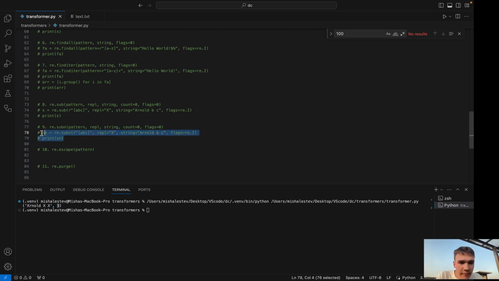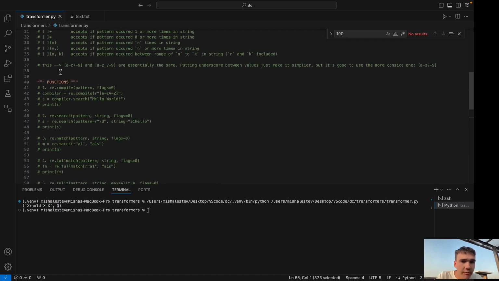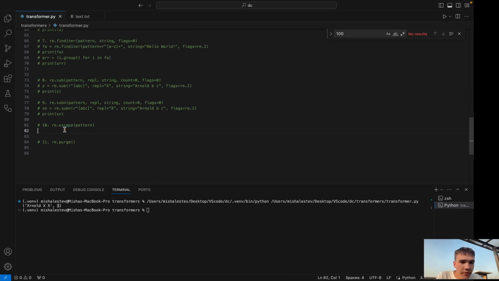So it's very easy. The last one we'll check is re.escape. And again, all these methods you're able to do with the compiler. If you're about to use just this pattern many times, it is better to use the compiler. So okay, re.escape, the last one.